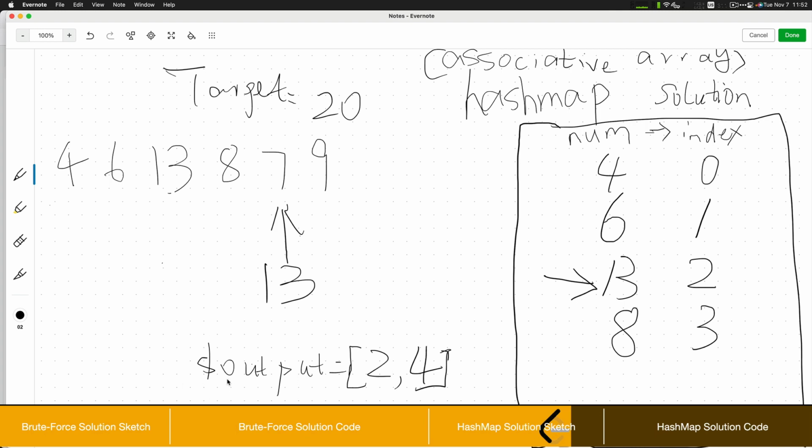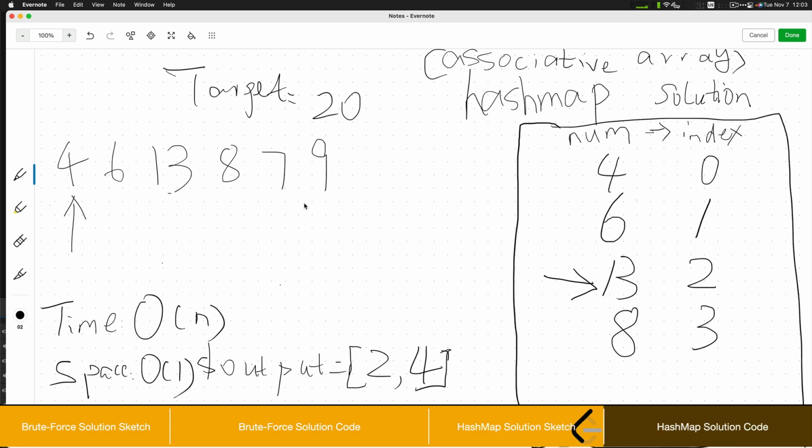in our output array. So we use a HashMap to store all the numbers with their corresponding indexes. So we only need to scan each number once, so the time complexity will be big O(n), and we only have one variable, the HashMap, so the space complexity will be big O(1). Now let's write the code.